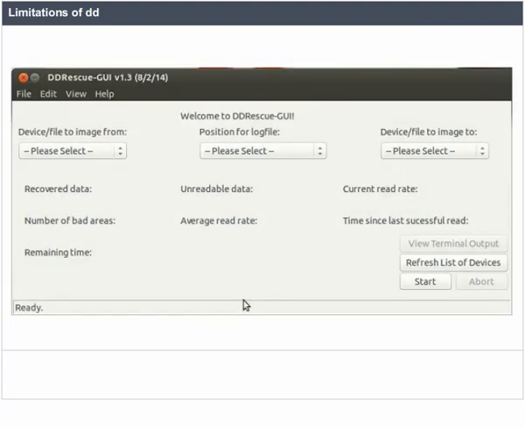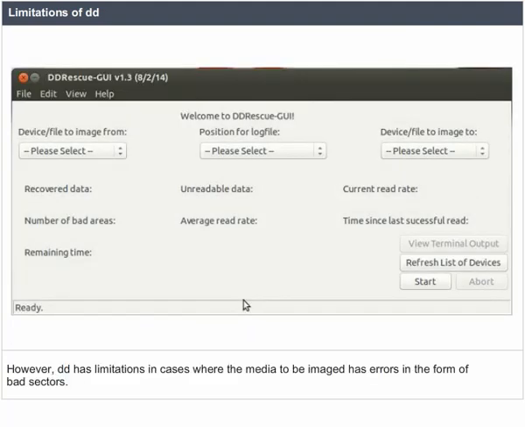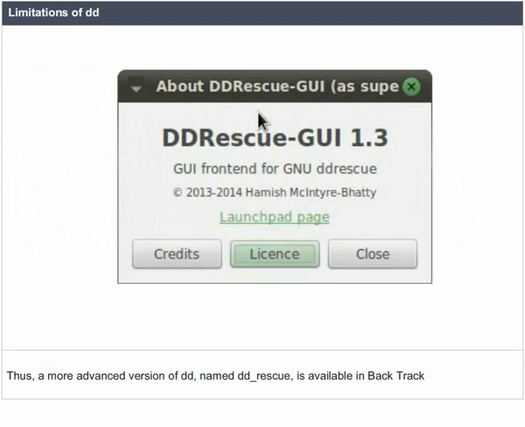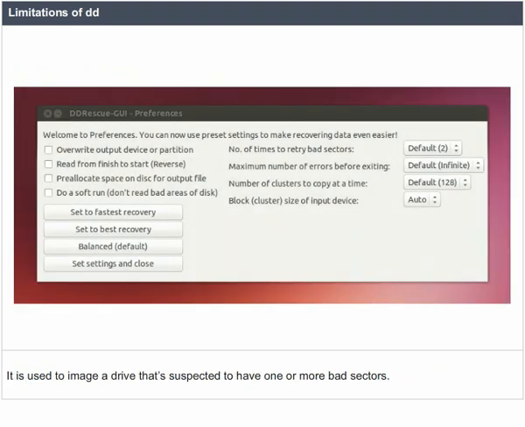Limitations of dd. However, dd has limitations in cases where the media to be imaged has errors in the form of bad sectors. Thus, a more advanced version of dd named dd_rescue is available in BackTrack. It is used to image a drive that is suspected to have one or more bad sectors.